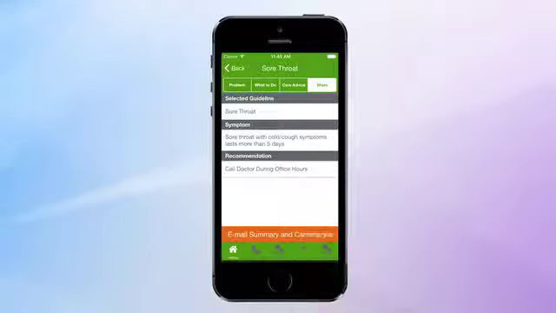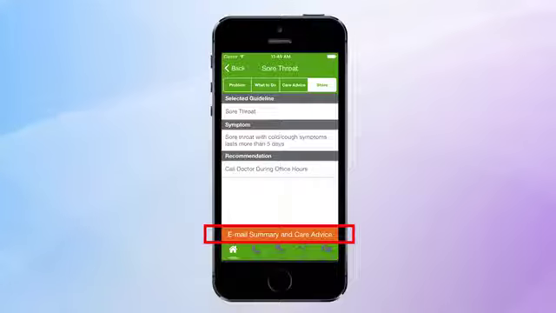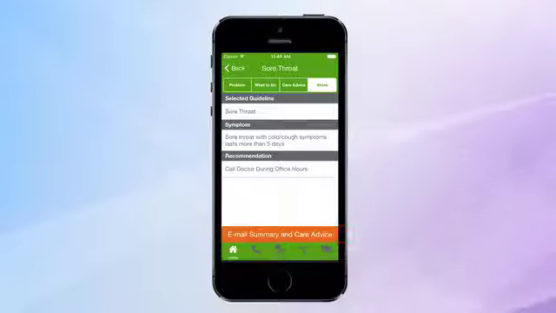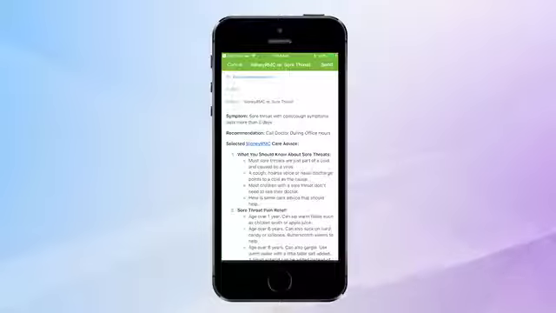The last tab shows a summary of your symptom check. If you wish, this can be emailed to someone else, like a babysitter, daycare, your spouse, or maybe a friend who does not have the app. Tapping Email Summary and Care Advice launches an email, which includes the summary and all of the associated care advice.